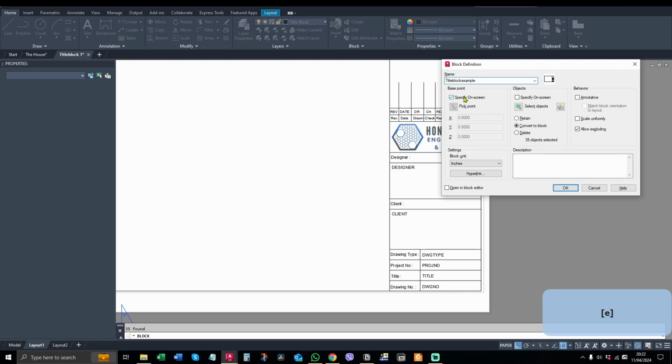And so base point we're going to specify on screen. Objects we've already selected. If you didn't select any, you can go around and select them after, but I find it's quicker to do it at the start. You can allow exploding. I don't usually touch those. Annotated might be useful for scaling it to other drawings. In fact, that would be very useful. I might do a tutorial for an annotated one next. And then we're going to click OK.